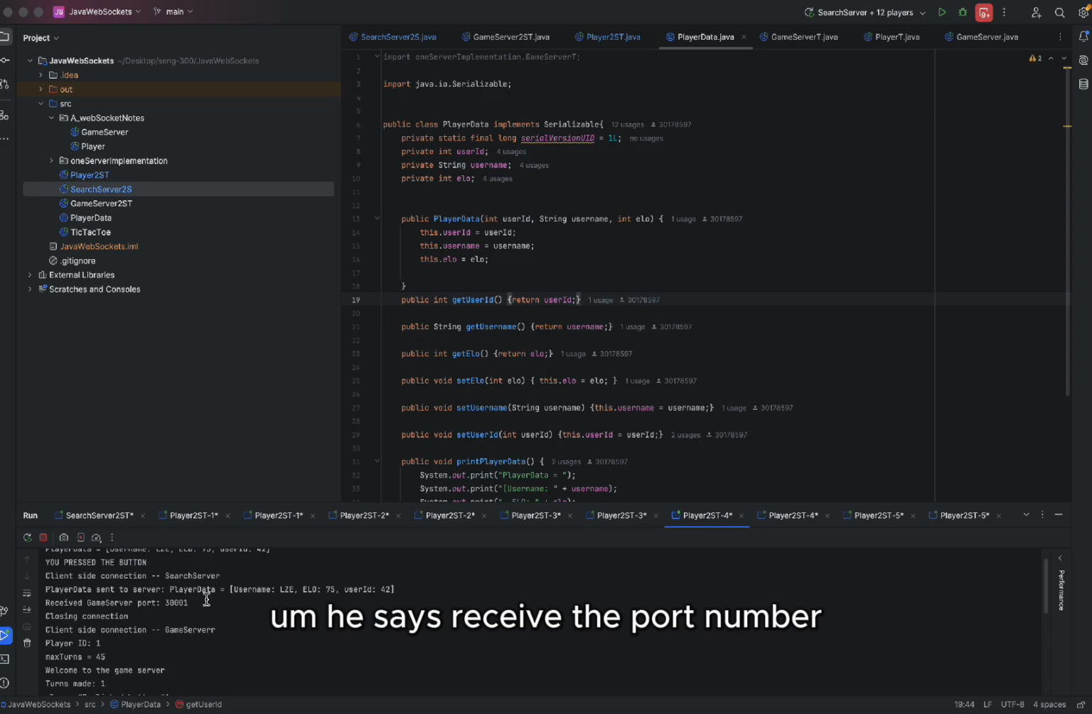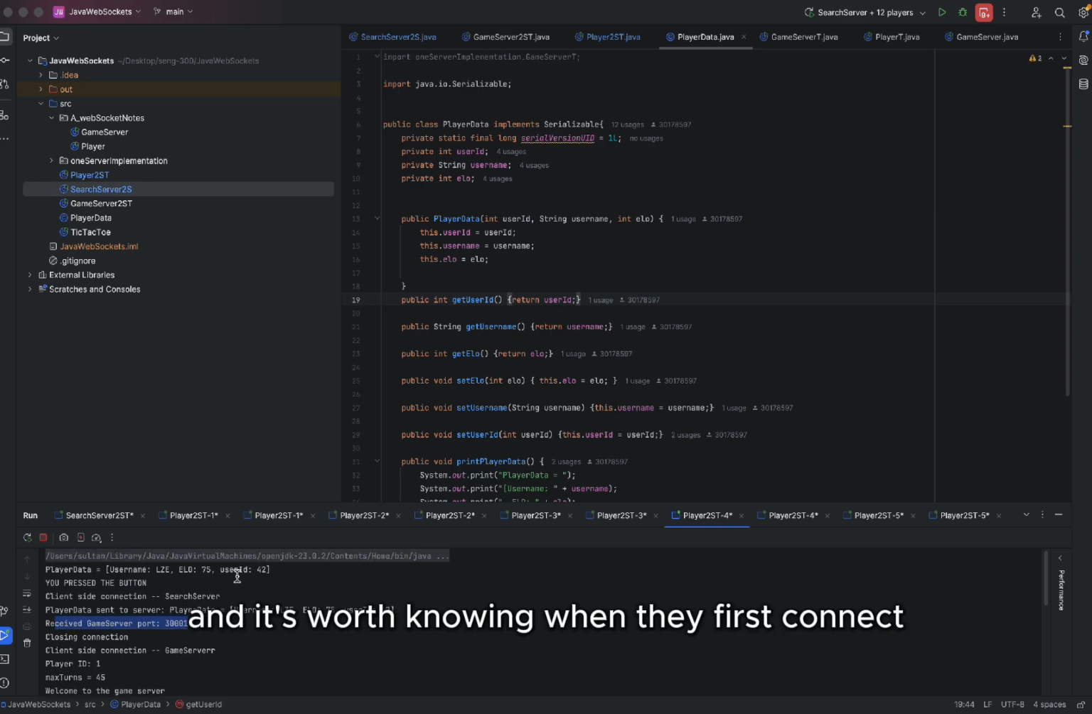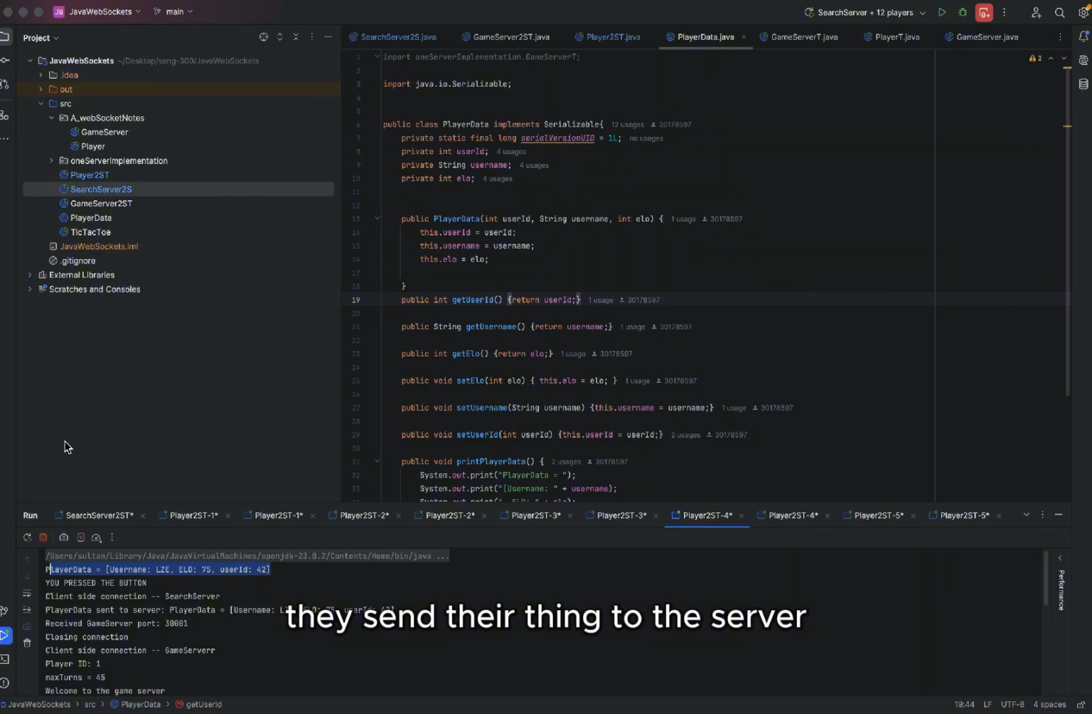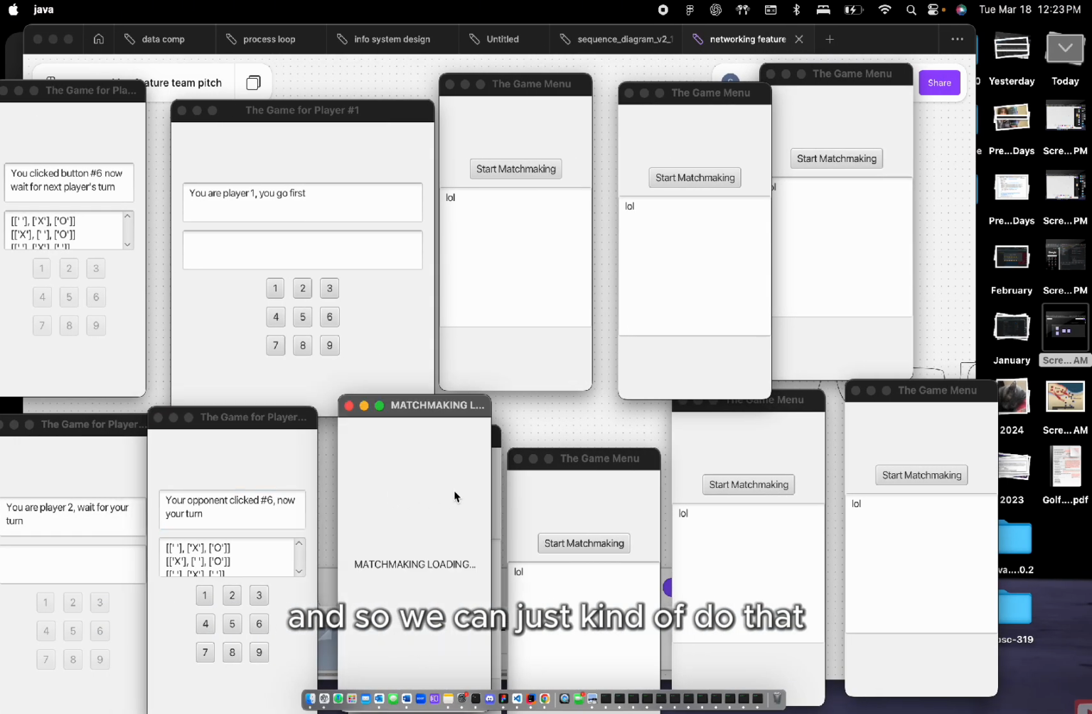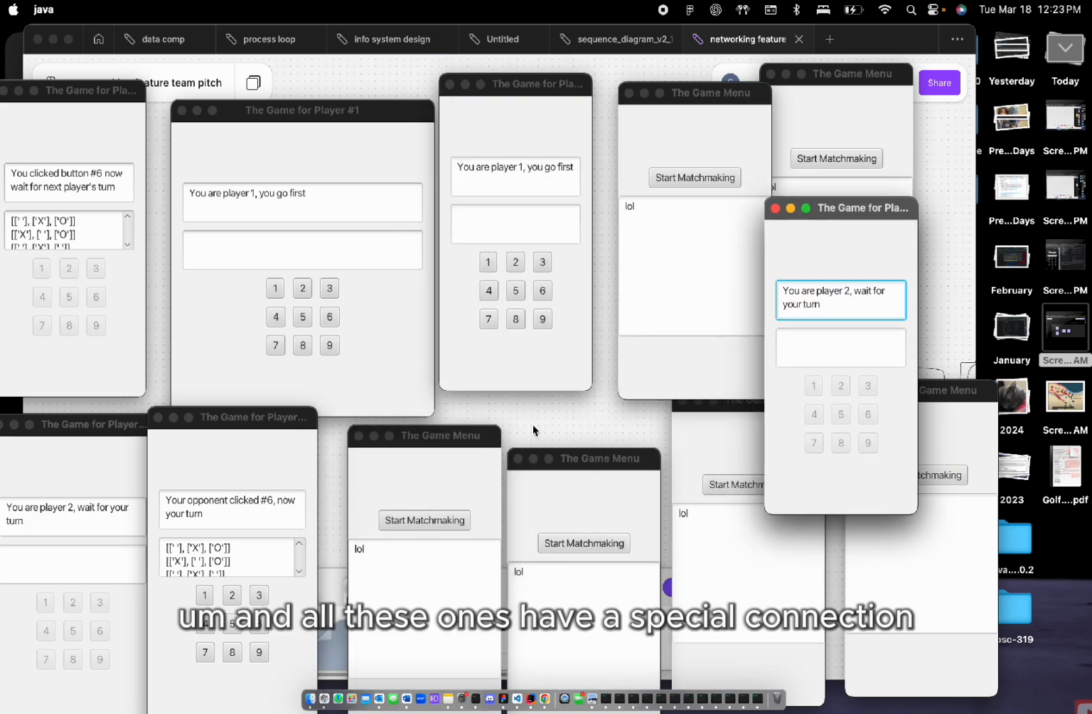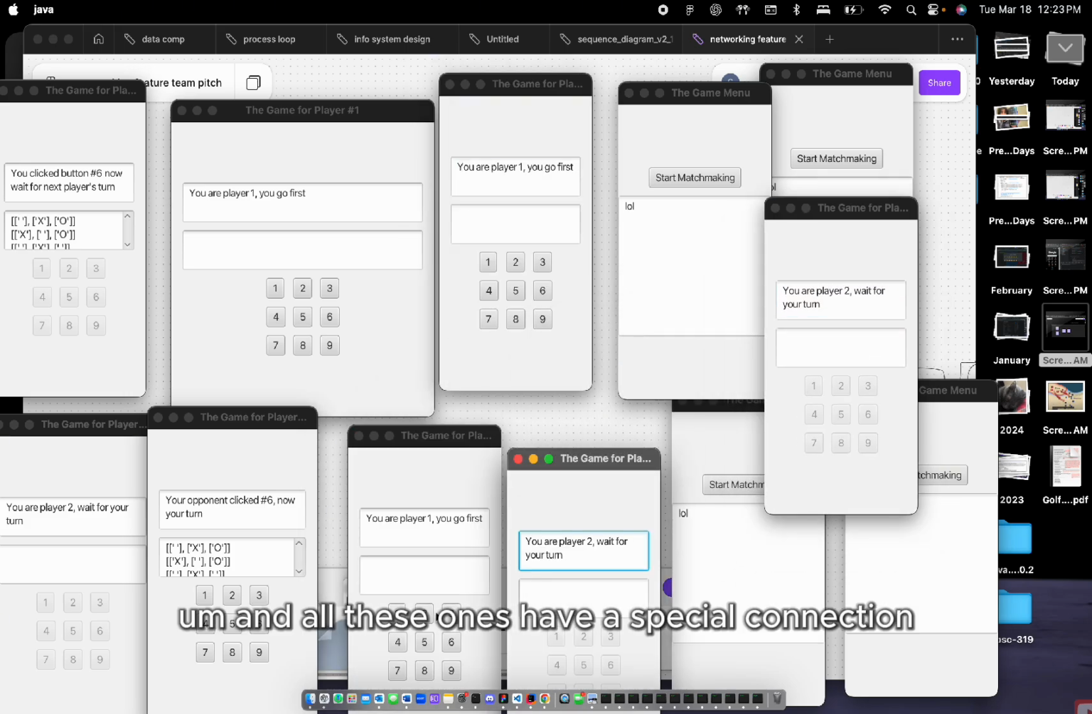He said receive the port number. So they receive the port number, and it's worth knowing that when they first connect, they send their thing to the server, and then it comes back. And so we can just do that. And all these ones have a special connection with one another.